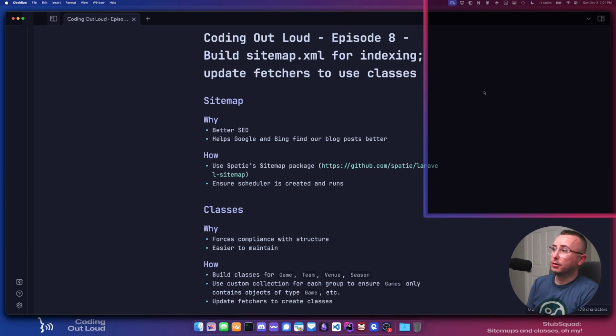There's a couple of things I want to get done tonight. Number one is we have a blog on the site, but there is no sitemap.xml. This makes it really hard for Google to find us and to index those blog posts.